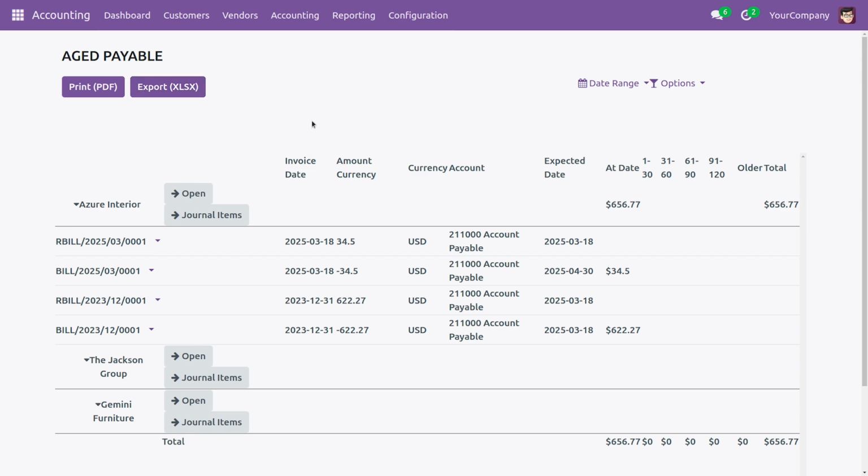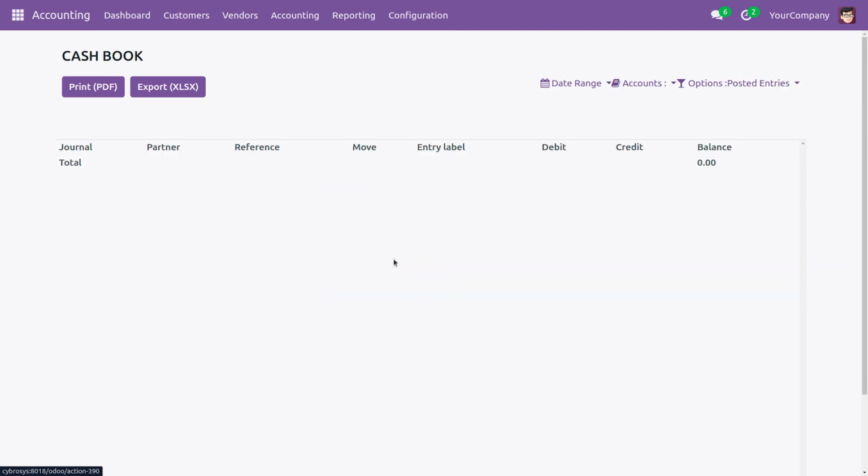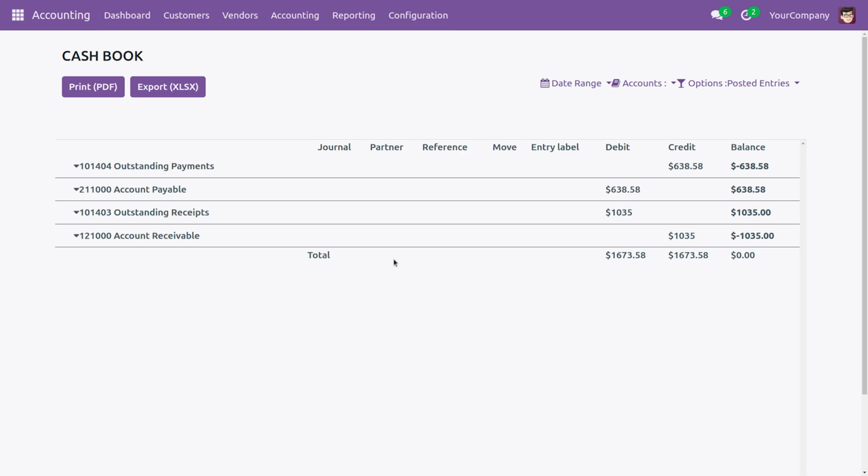So now let's look at another report. For that, go to the reporting menu and let's now look at cash book report. The cash book report in Odoo 18 provides a detailed record of all cash transactions, including receipts and payments. It helps business monitor cash flow, track daily cash movements, and maintain accurate financial records. So all the transactions regarding the cash will be recorded and viewed here in this report.